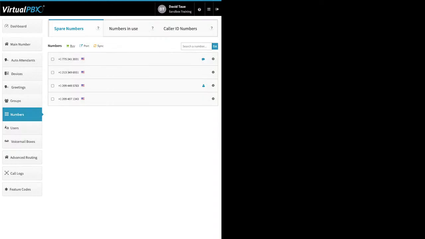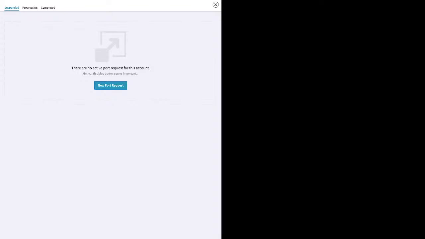You have the option to buy numbers, local or toll-free. It would just add them as spare numbers so you can use them elsewhere on the system later. Port is moving a phone number from one carrier to another, so from T-Mobile to VirtualPBX.